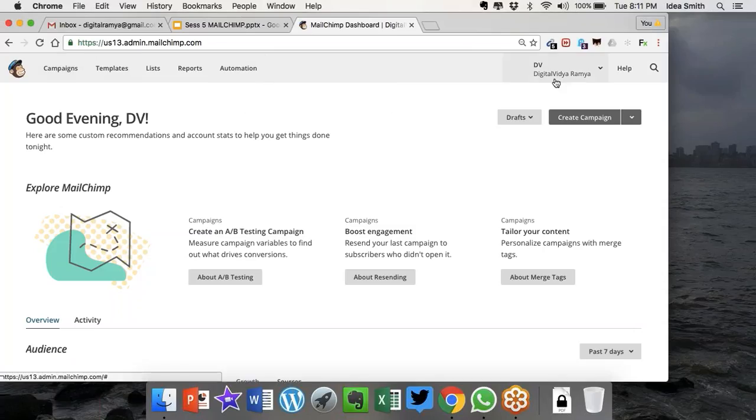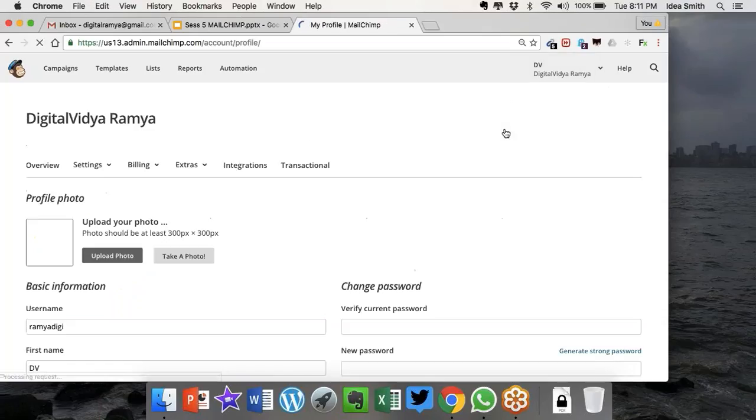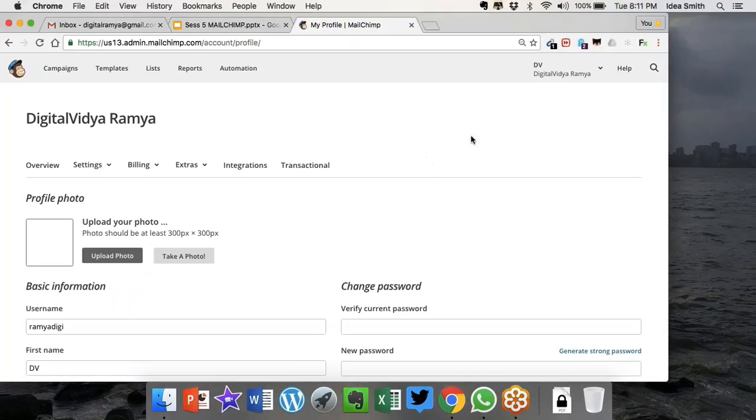But before that, top right hand corner, you'll see there is a drop down. Right now it says DV Digital Vidya Ramya because that is the name of my account. I'm going to click on it and go into profile. This is the first thing I want all of you to do. Once you set up your MailChimp account, the first time you log in, go to the top right hand corner, click on that drop down menu and go to profile.